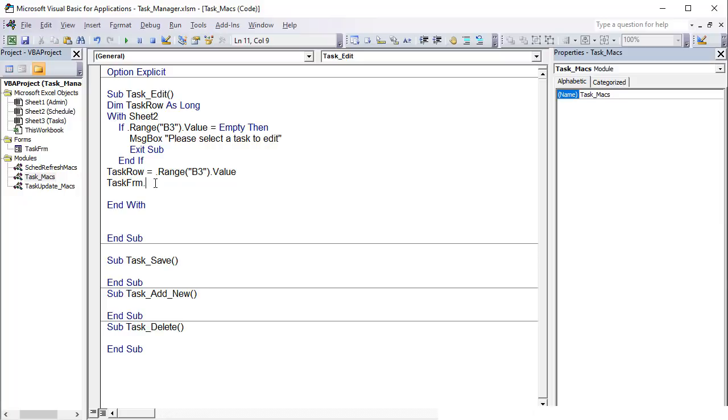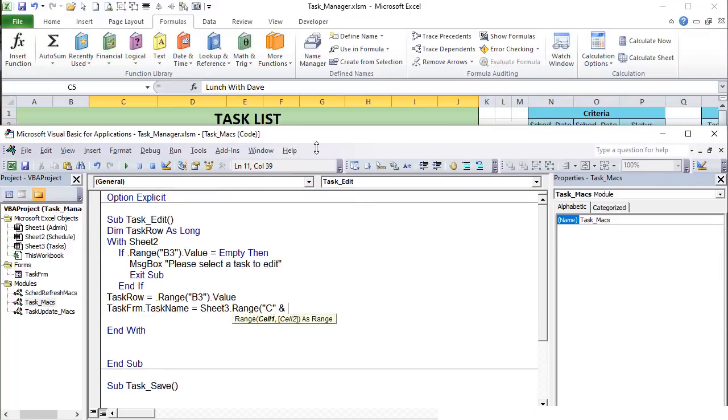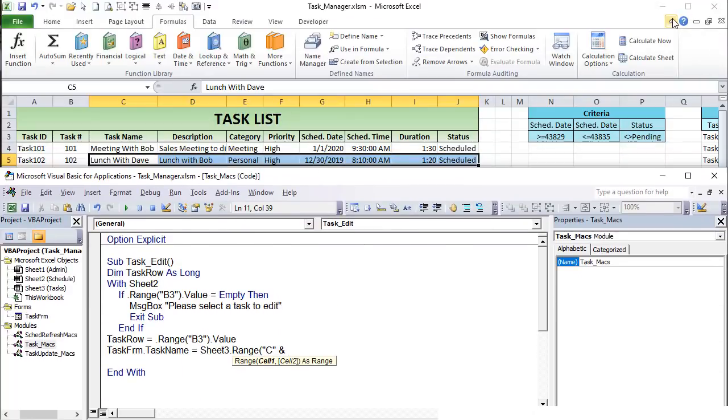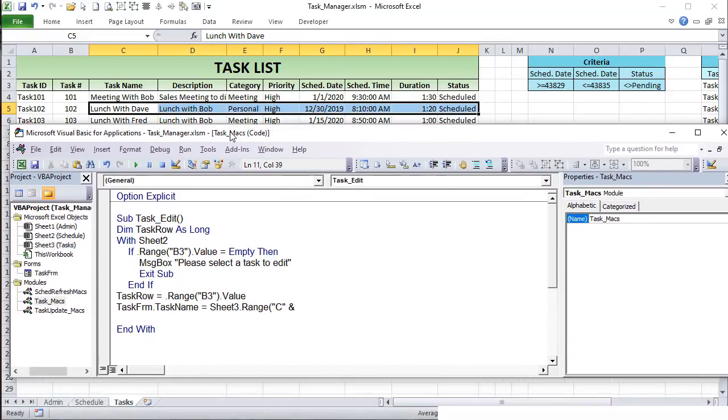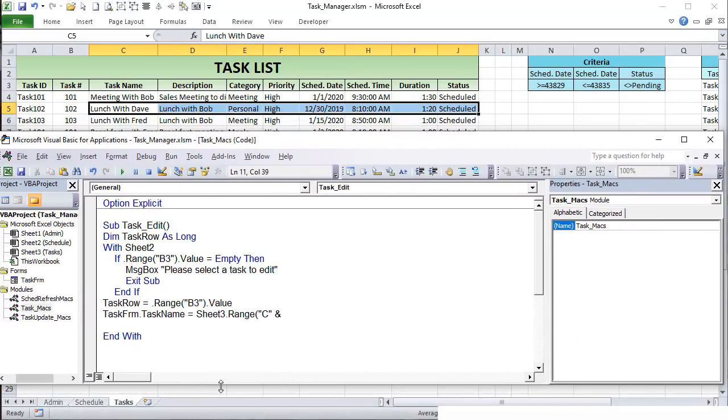Task form. Now, let's start out with the task name. What's the name? The name is equal to sheet3.range C and the task row. Let's just minimize that a little bit so we can see all of the task information. We're going to bring this up. That way I can see everything at the same time. I know what we're writing in. So we have all the information that we need and we can see it all.